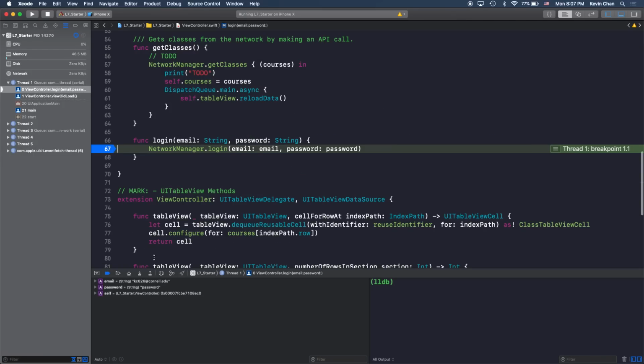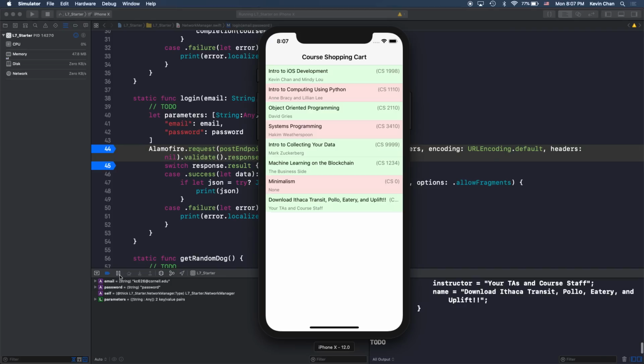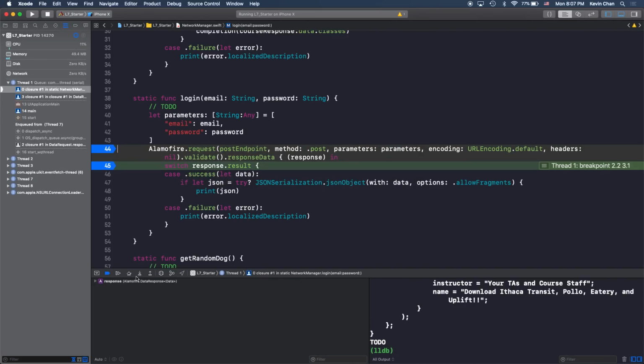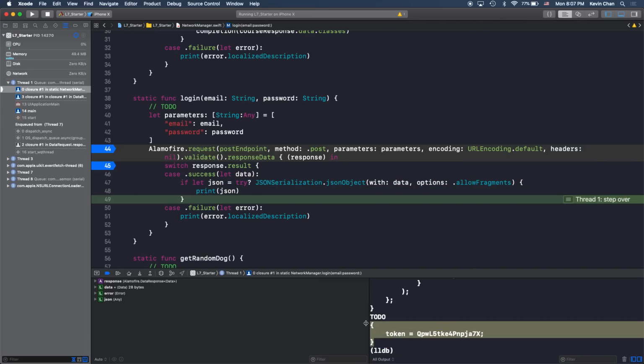So we call login with the email and password. We set up the parameters, and then we make a post request to this endpoint. And then when we get a response, the closure gets called. And then let's see if it succeeds. It does. And then we print the JSON. So JSON, as expected, is just a JSON with one key, token, and then the actual token.